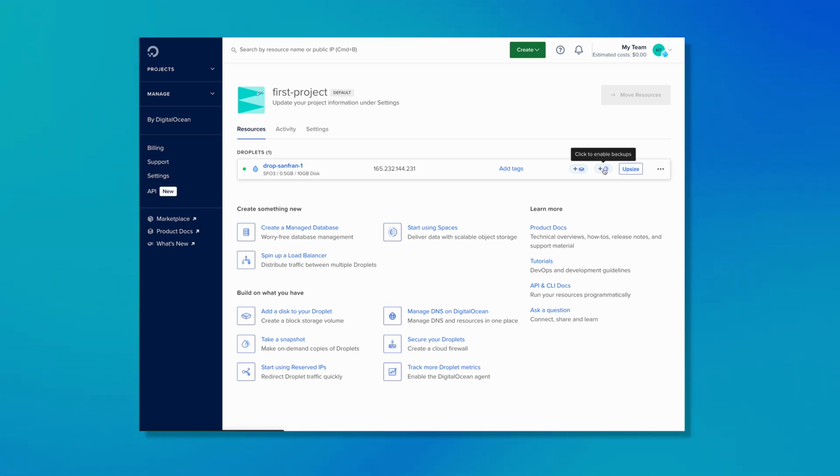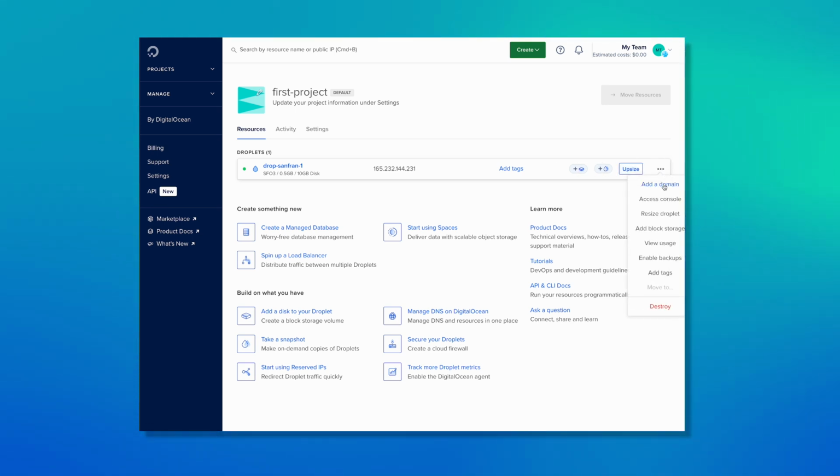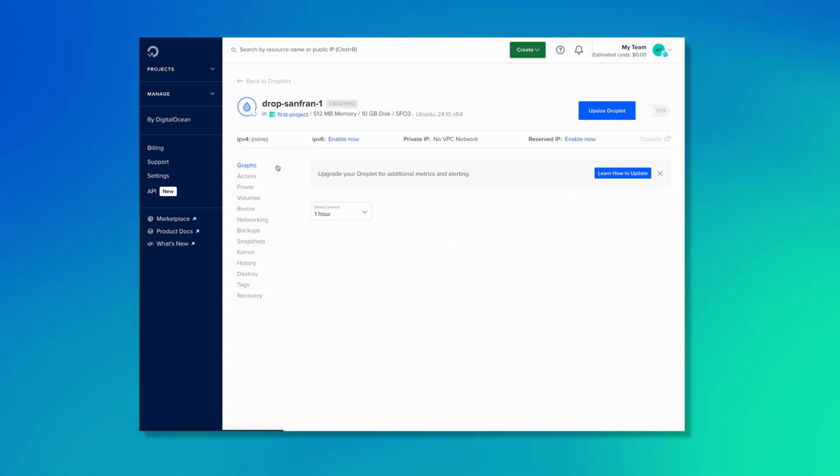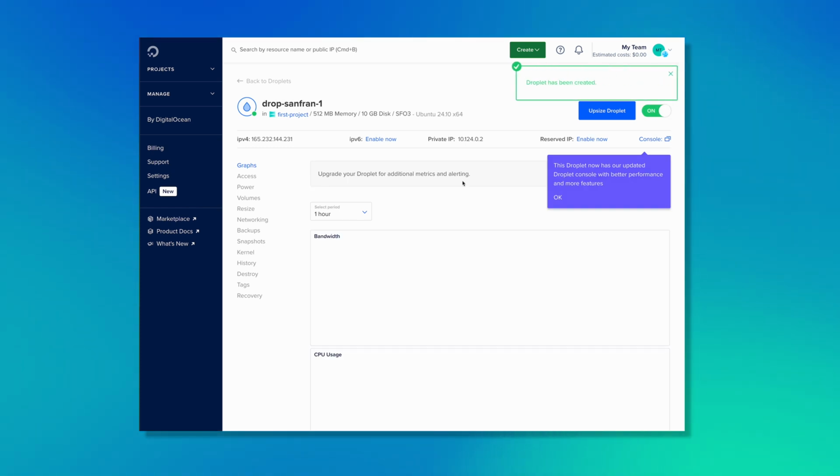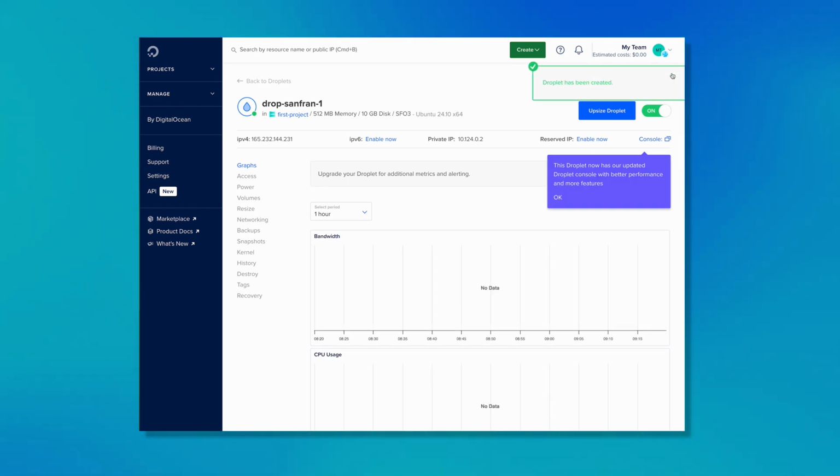And I like this interface because it has quick access to several things that you may want to do, like add a domain, which I just touched on. You can access the instance through their console. You can resize it, add more block storage, and so on. So let's look at the details, and you'll see a graph of our usage. And since we just started, we don't really have anything yet.